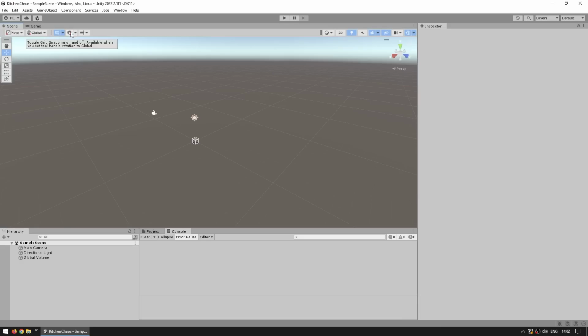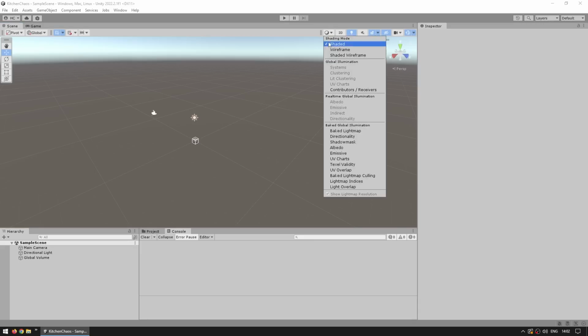Then next to it, we've got snapping. This one we also don't need for now. And finally, same thing for increment, also don't need this. Okay, then on the right, for the draw mode, let's leave it unshaded.